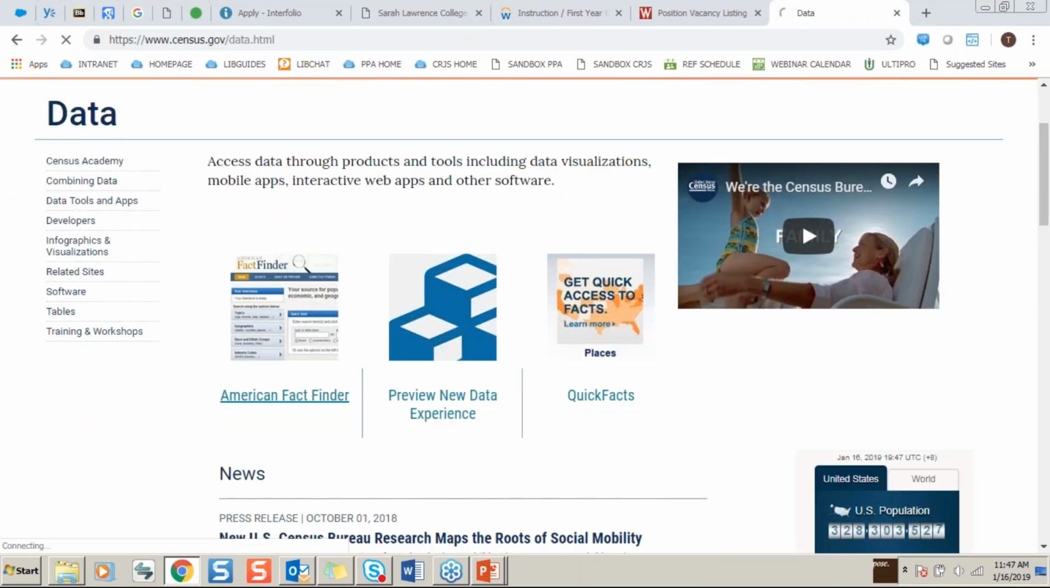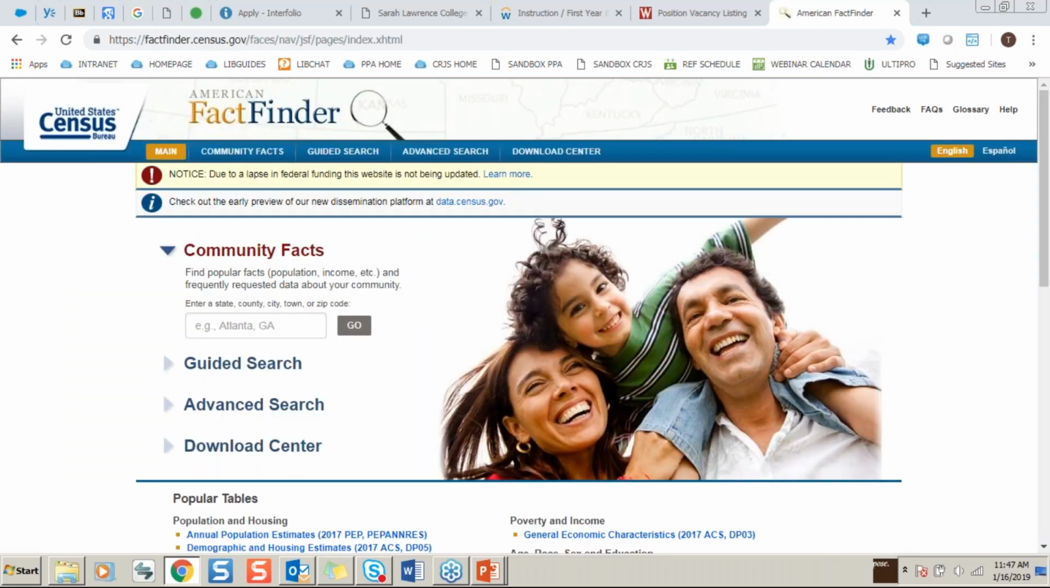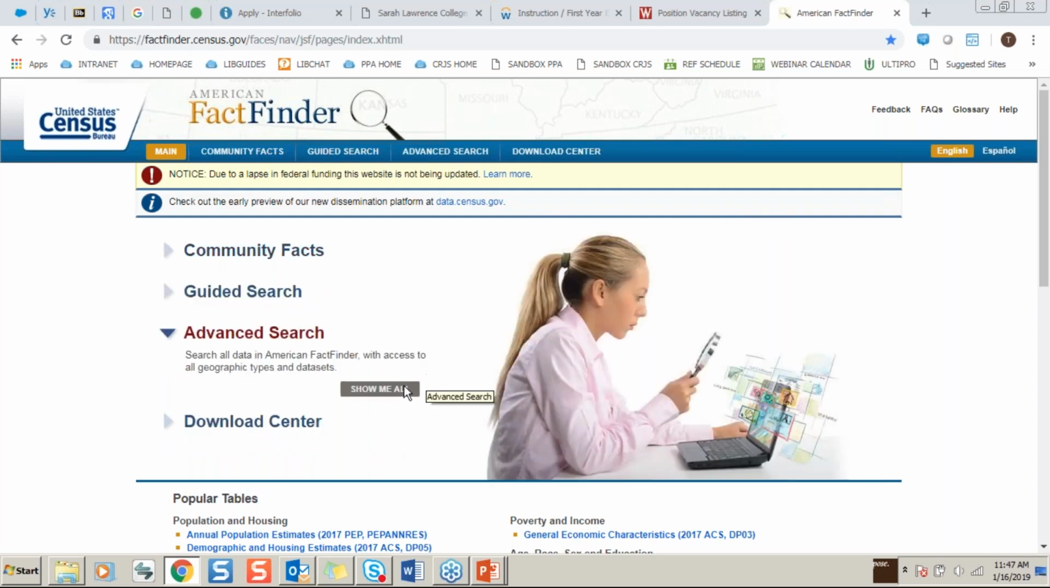Now I'm going to go to American FactFinder. This is probably going to be the most comprehensive tool, probably your best bet depending on what you're looking at. But this is the American FactFinder homepage. These are the 4 different options you have to go in and locate data that you want to extract. Community Facts is very easy to use. You can just type in a place name and it'll generate information for you, much like those narrative profiles. Guided search we'll come back to in a minute. I want to go first to the advanced search.